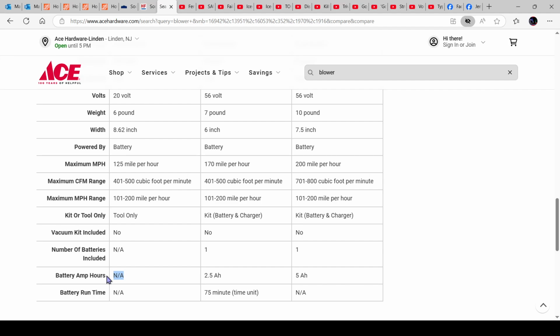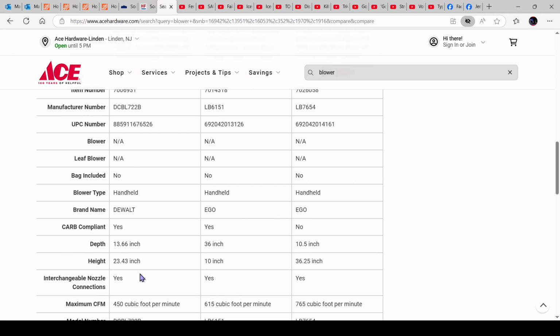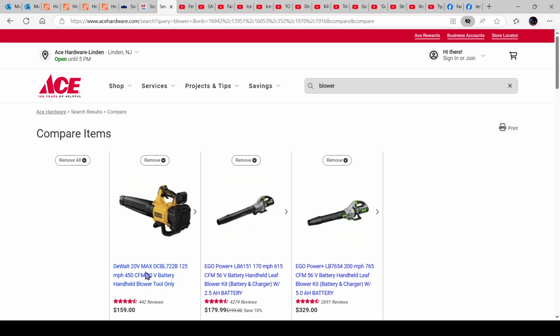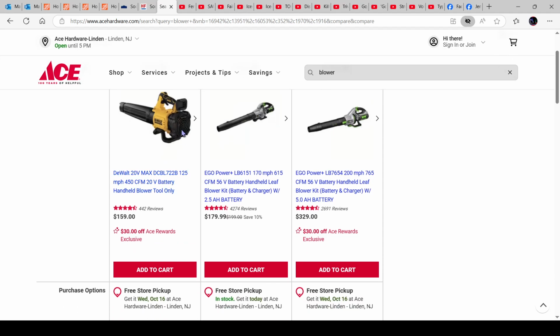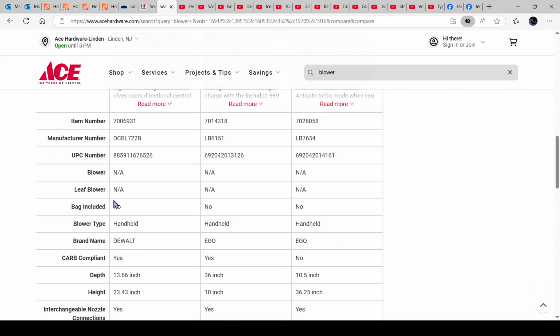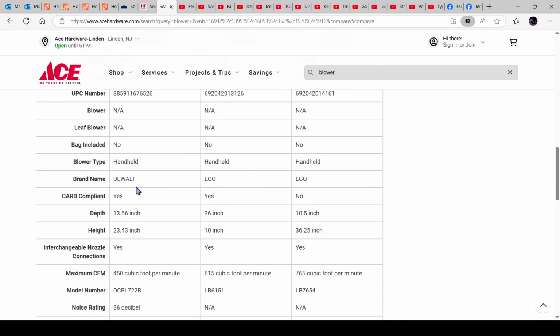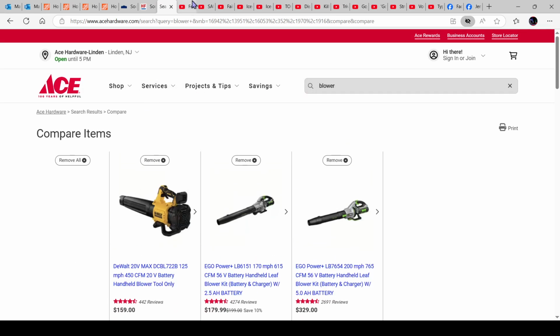Someone's not populating the information on the website. Who's to blame? I don't know. Battery amp hours, not available? And these two list those specs? Not available? What do you mean not available? You got to know. DeWalt, I'm ashamed of you. You don't know? You can't give us that spec? The problem is either DeWalt doesn't provide it or Ace didn't capture it and put it down. Makes it hard to compare.